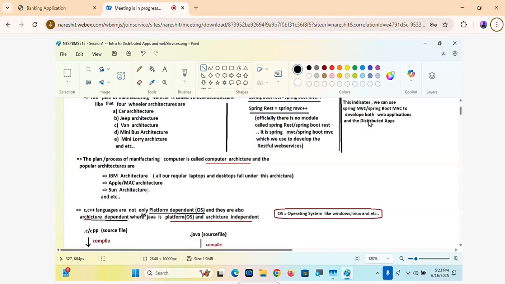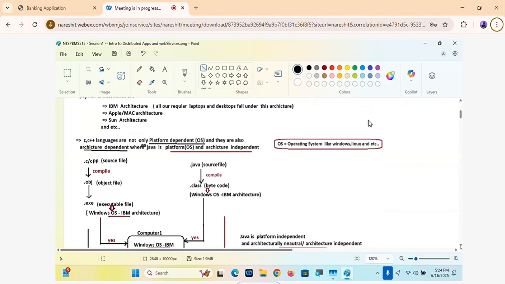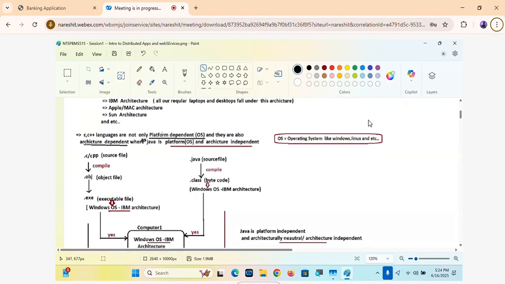That means when I compile C language, I will get an .exe file, right? That exe file is not only operating system dependent, it is also architecture dependent. Are you understanding my statement, guys? C++ languages are not only platform dependent, they are also architecture dependent, whereas Java is platform and architecture independent. Are you getting my point there?